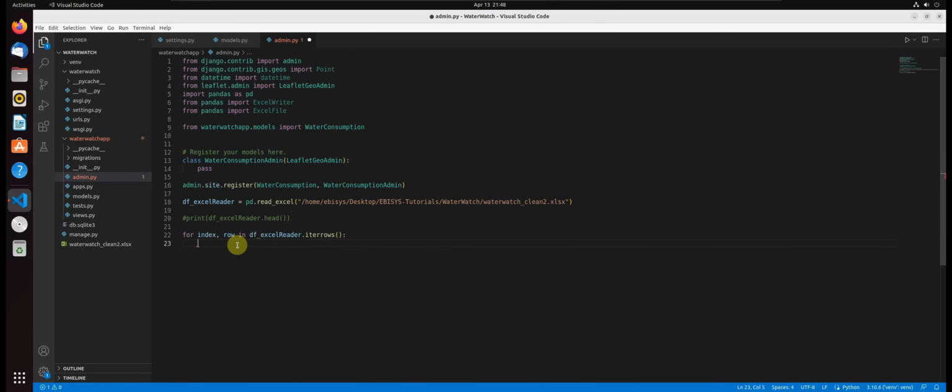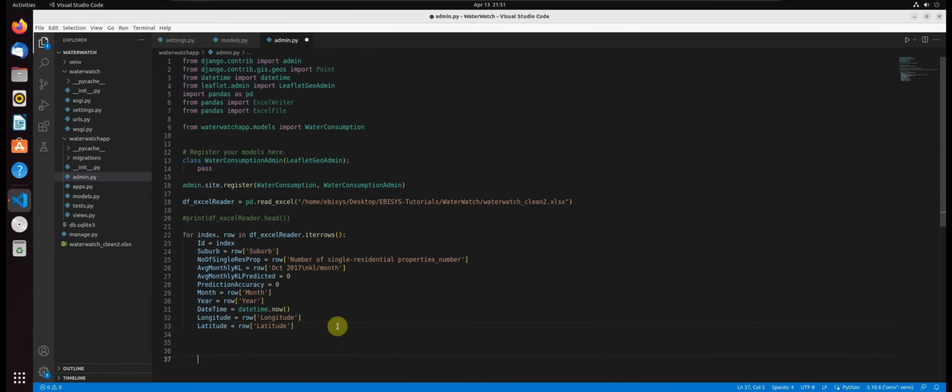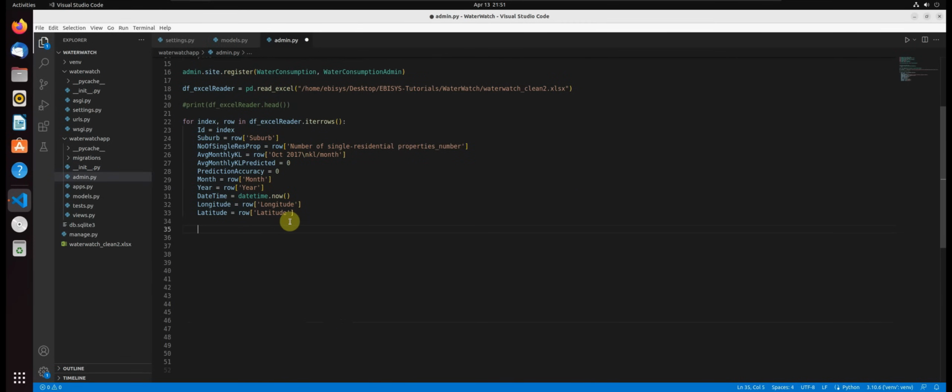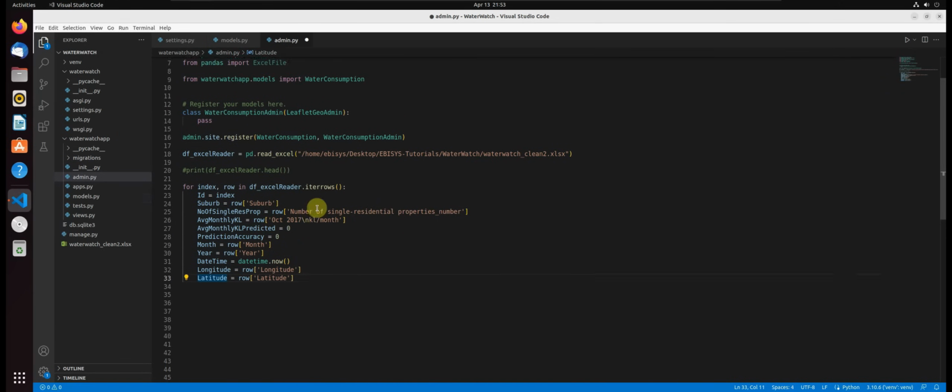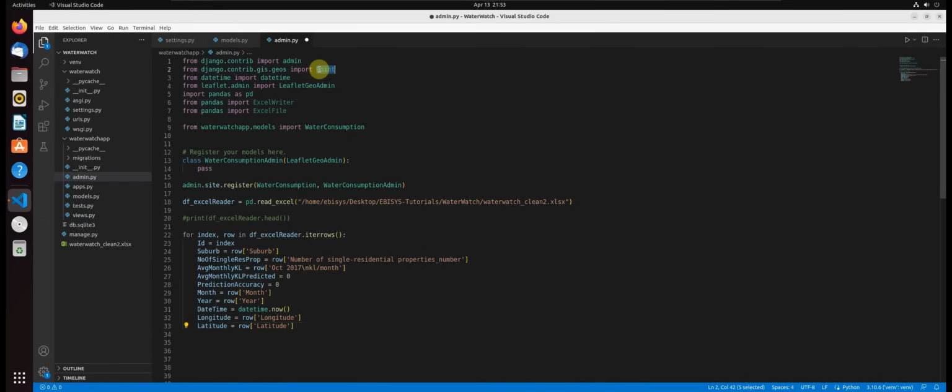Okay, so now the next thing that we need to do is we need to store each value of the record into a variable, and then we use that variable to write the record into our table. So we just create a variable with the same name as the field name. For instance, the suburb we extract from the row, and then we search for the suburb field and we extract the value and so on. And then here we have the longitude and latitude values. So they are 2 separate fields. We will combine them into one object, which is the point object. So that's why we have imported the point object.